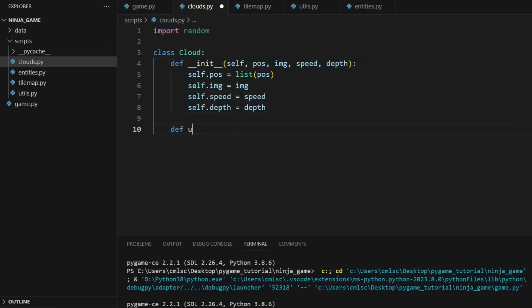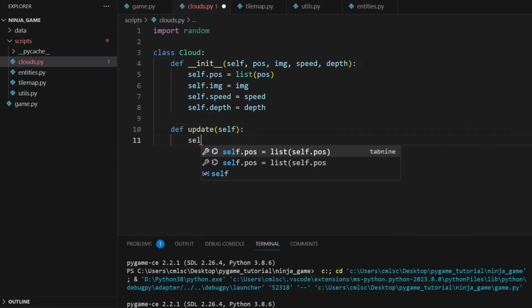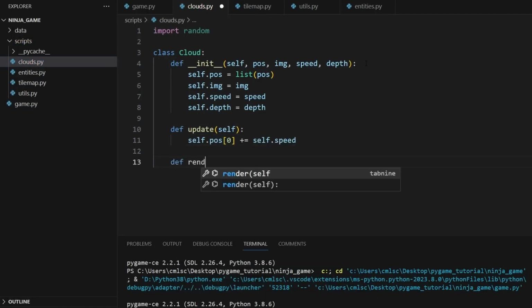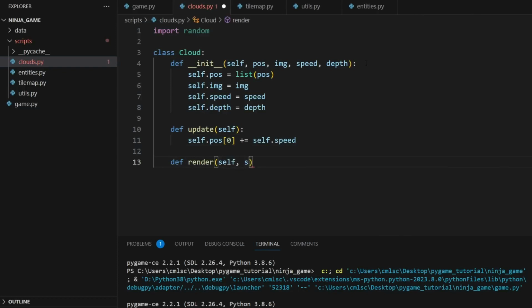All right, so when we update our cloud, we just have to do one thing. The cloud just has to move a little bit. So let's move the cloud based on its speed. And then let's create a render function. So self, let's say our destination surface, and this will need an offset too, because remember now we're working with the camera, so we need to start taking offsets into pretty much everything we render, unless it's like the user interface, which we won't have for this project.